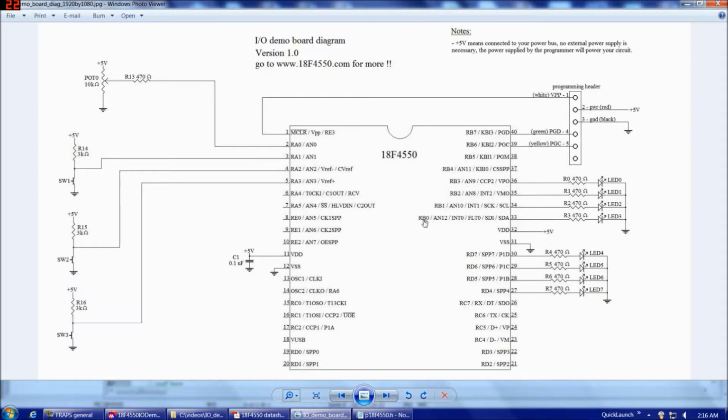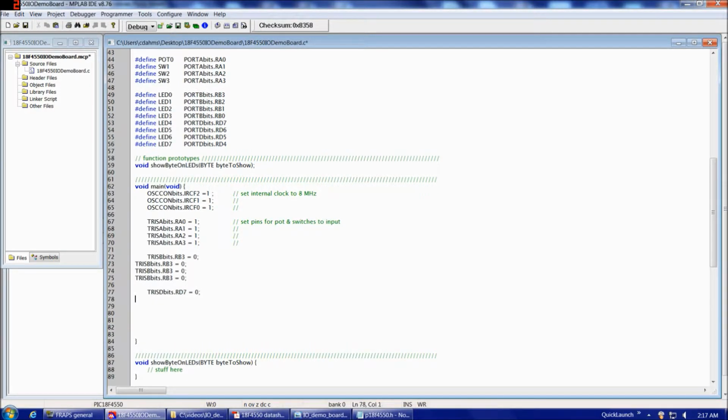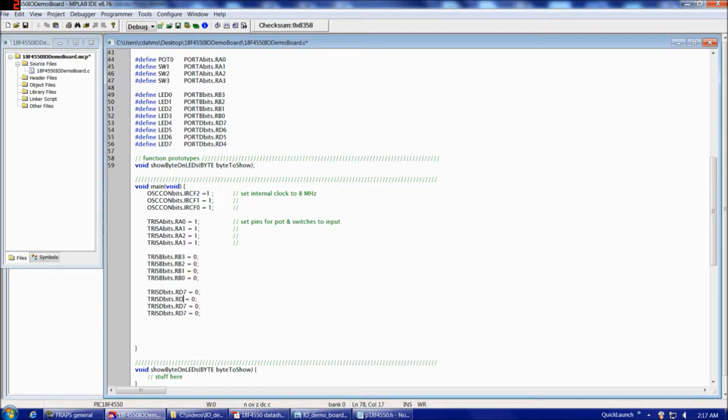So we're going to want to set TRIS B bits 0, 1, 2, and 3, and then TRIS D bits 4, 5, 6, and 7 to output. And we're going to do that by assigning the TRIS register to a 0. So again, copy and paste to make our lives easy. So that's going to be RB3, 2, 1, and 0. And then for TRIS D, we're going to set TRIS D bits.rd7, 6, 5, and 4 to 0.